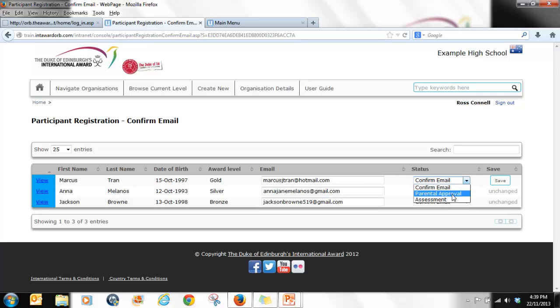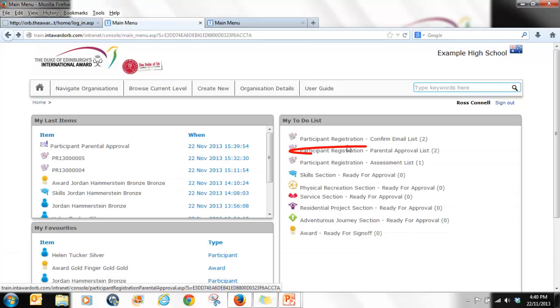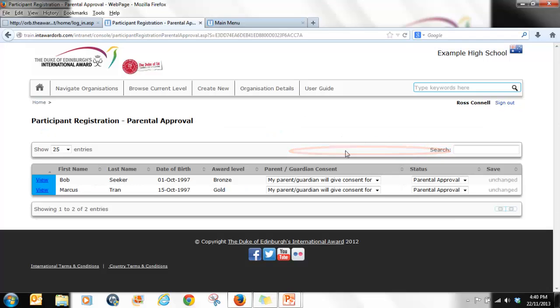and move the registration on to the next process, which is parental approval. And we can see now that we've pushed Marcus's registration through to the next process. And you're also able to edit registrations at this phase of the process to help push through to be approved.